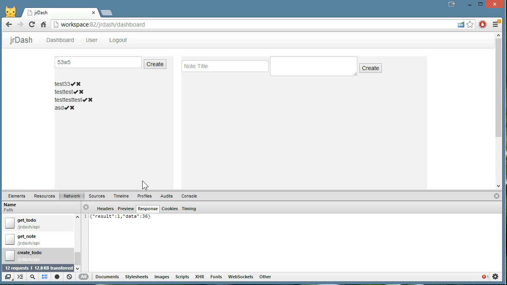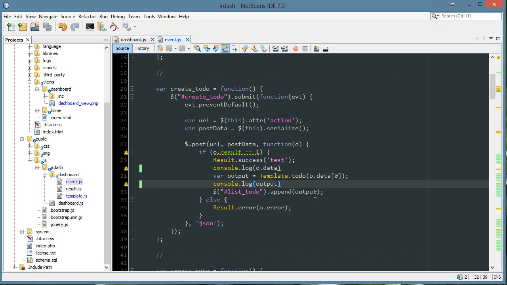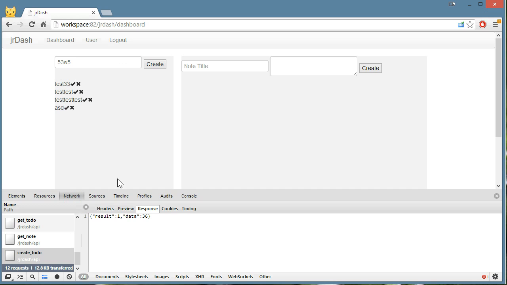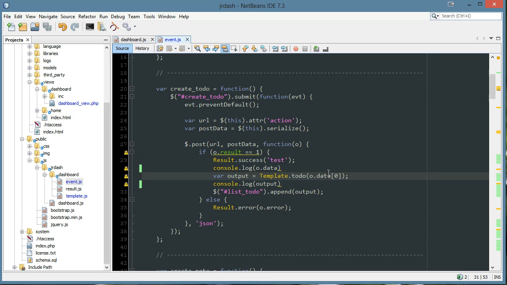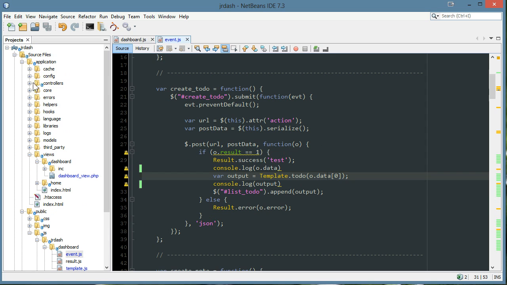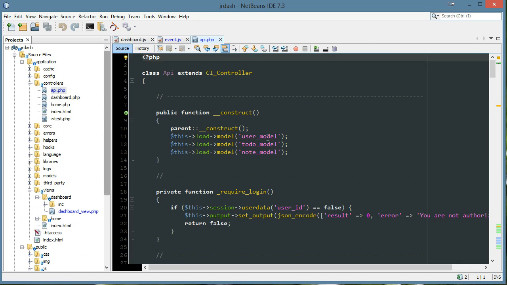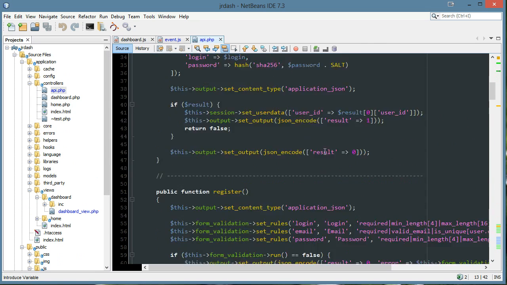So to pass data back into it, looks like we're going to have to adjust our callback. So we're passing an o.data 0. O.data doesn't really have a 0. I believe we changed some stuff up which made this occur. So let's go to our controllers API and let's look for create to do.